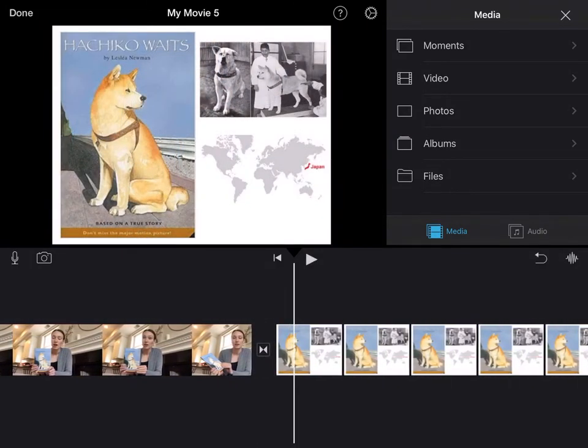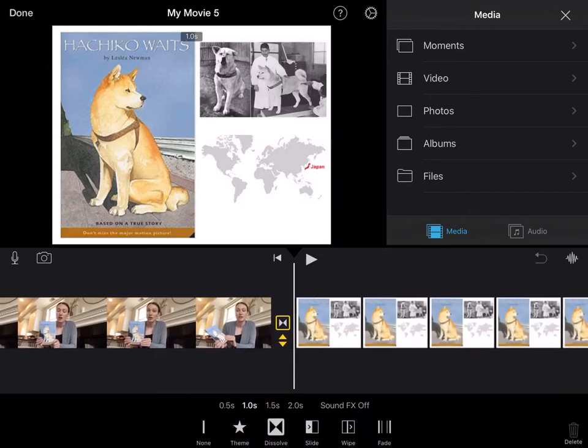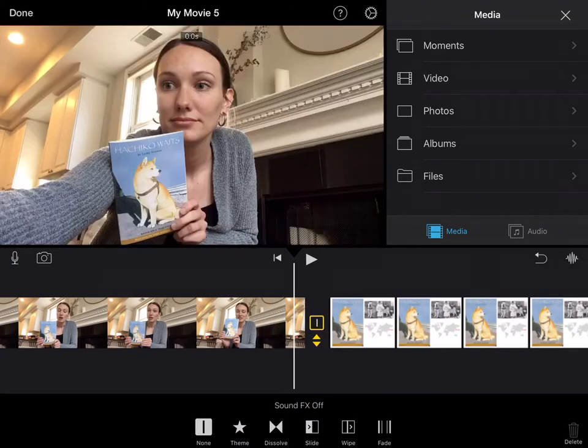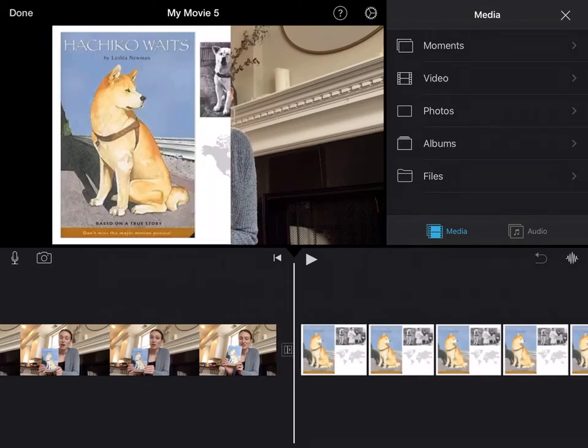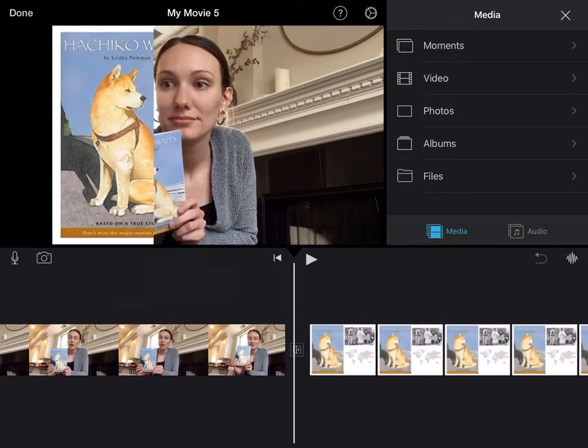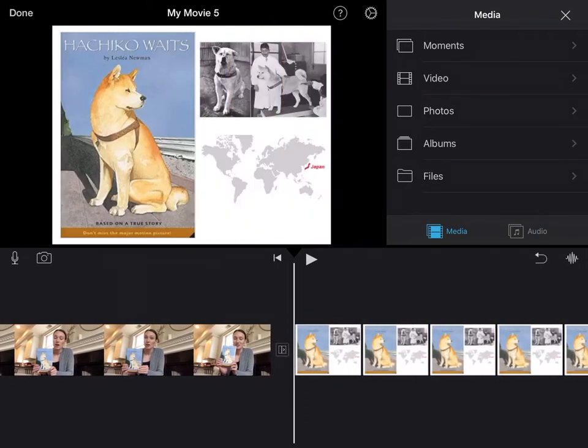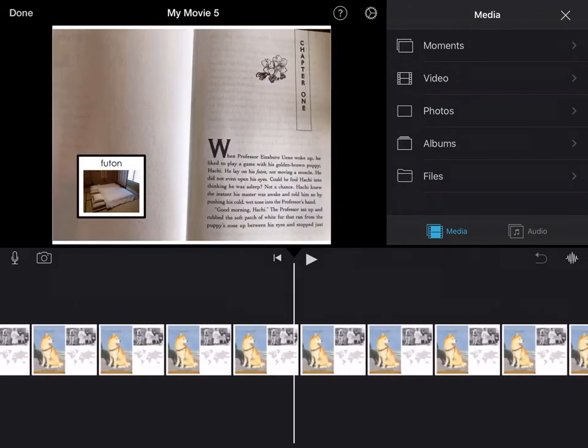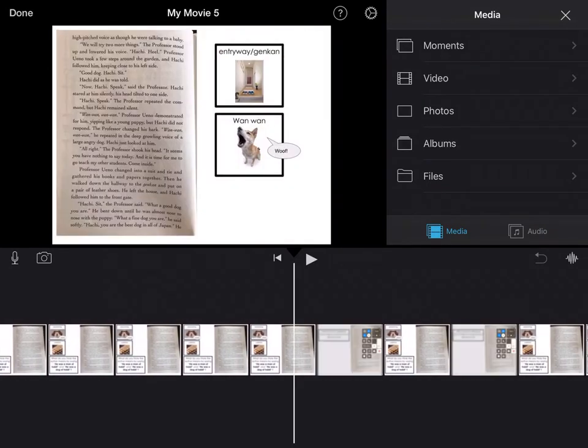Now okay, so I think the default transition is just like a fade, but you can change that if you want. If you want no transition, you can select none. You can do like a wipe kind of thing. That might be good for books. I don't know. You can choose whatever transition you want. And then that's pretty much it.